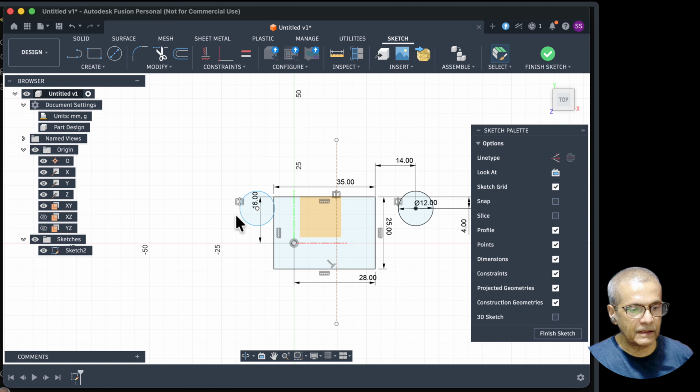Can you think why this circle is not fully constrained? This circle is not constrained because we did not constrain this line. So if I move it, you will notice that the mirror line also is moving. So you constrain this line.